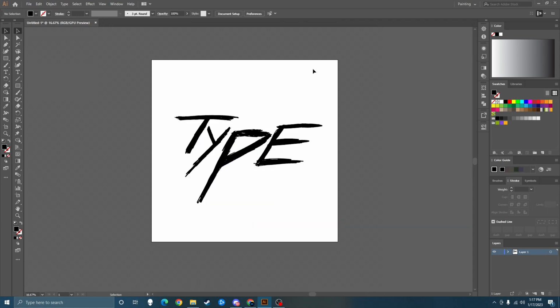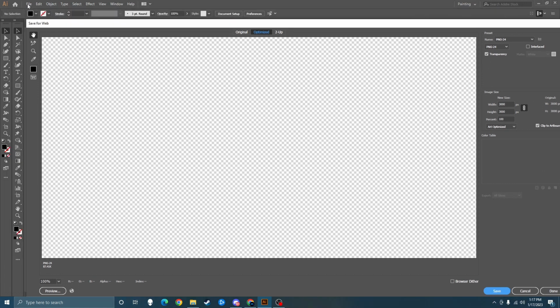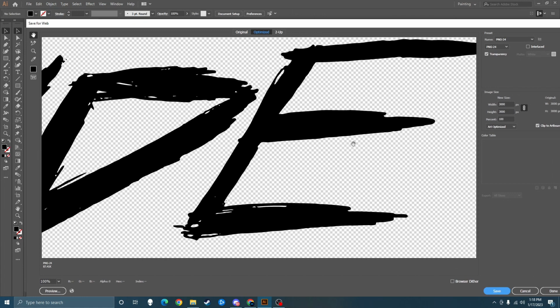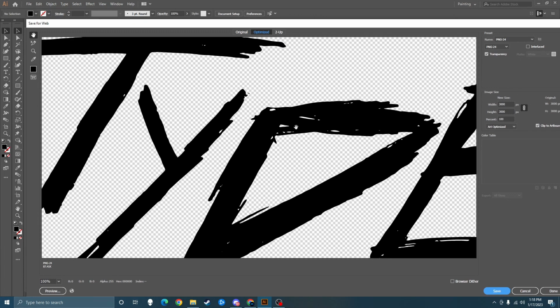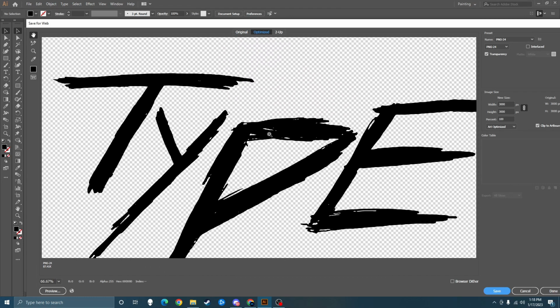So once you're done all that, once you've cleaned everything up, you can press Shift, Control, Alt, and S on your keyboard. This will bring up the Save for Web. You can also save for web through the File tab up here. And make sure that when you are saving for web, you zoom into your logo and make sure that there's no actual white space within your type.